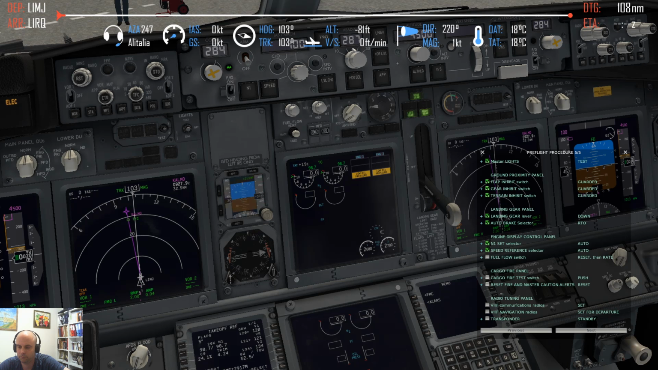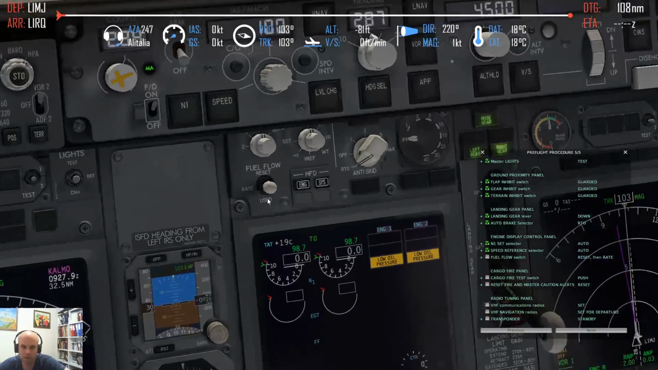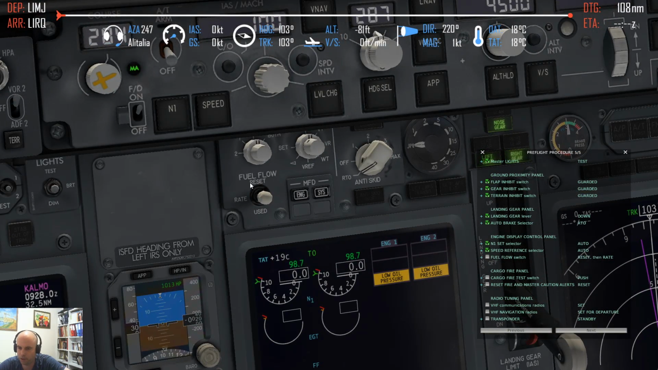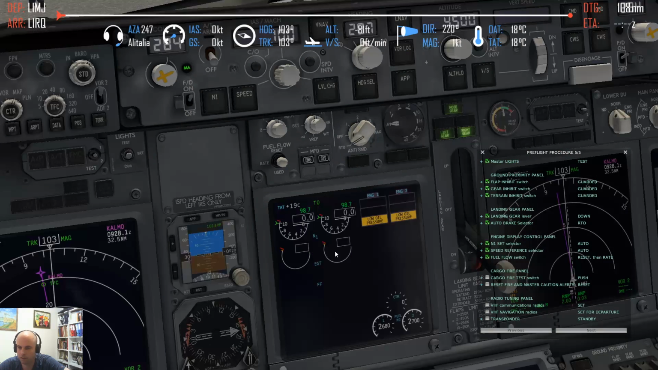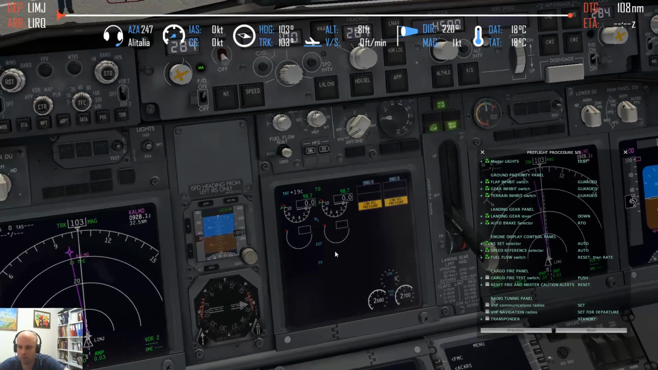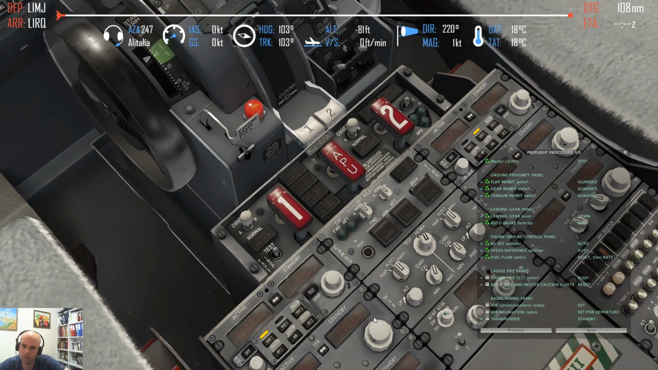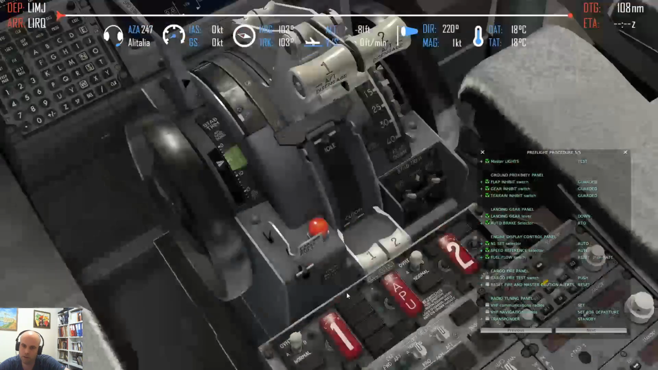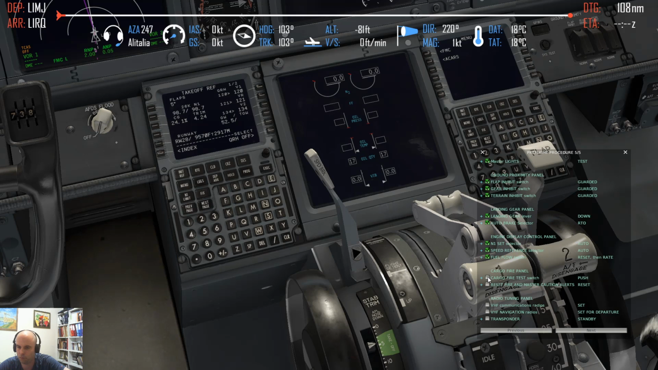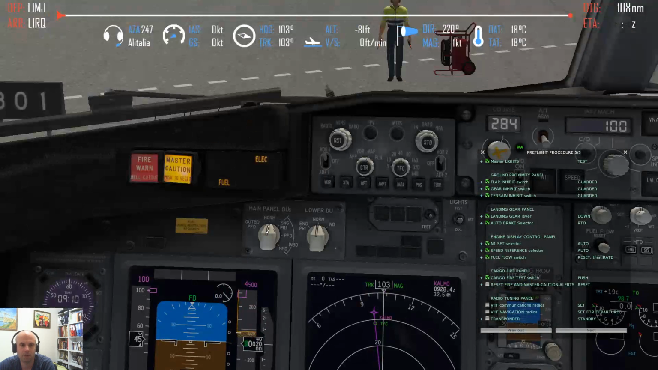Fuel flow switch. Where is the fuel flow switch? This one. This is the fuel flow switch. It should be reset and then rate. So reset, then rate. Cargo fire test switch. Where is the cargo fire test? Maybe down here. Anyway, okay, don't want to mess with it too much. Let's just say it was checked. Push. Reset fire and master caution alerts. Okay, let's reset the master. Reset.